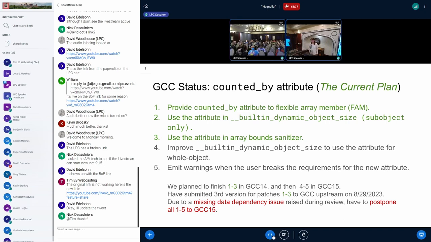So the current plan for GCC to implement the counted by feature is that we divide the whole task into five items. The first three we plan to implement in GCC 14, and the fourth and fifth we plan to implement in GCC 15. But during the review process in GCC 14 for the first three items, we found a major issue in the patch submitted.